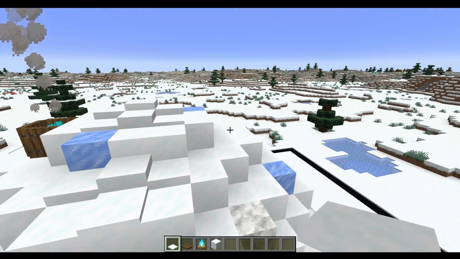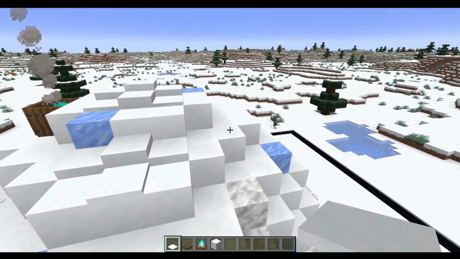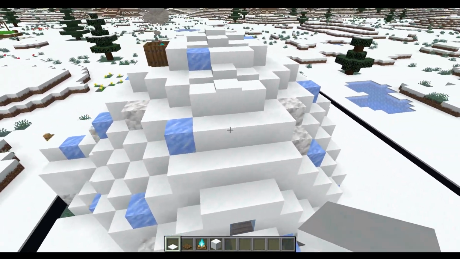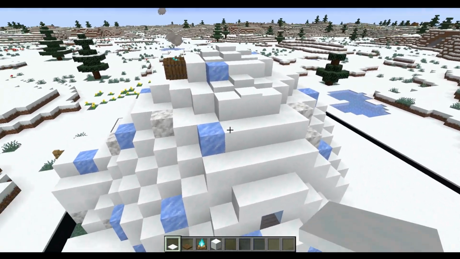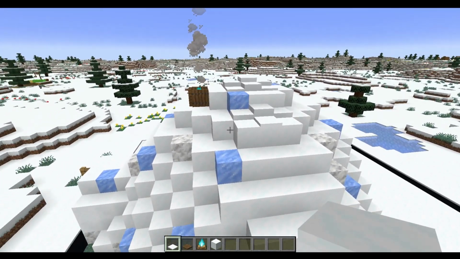Now, it is better to have consistency, so what you've done on one side, just repeat that on the other side. But however you want to place these snow layers is entirely up to you, just to round things off on the igloo a little bit.